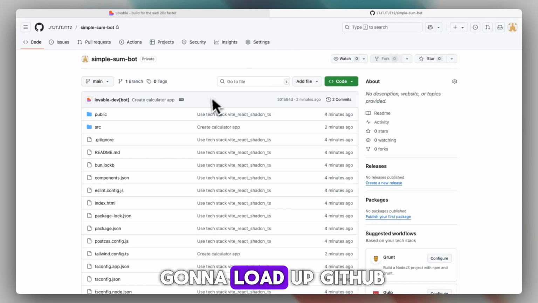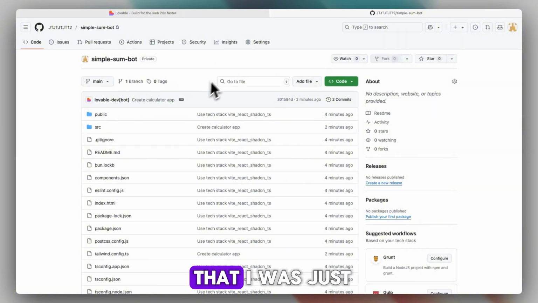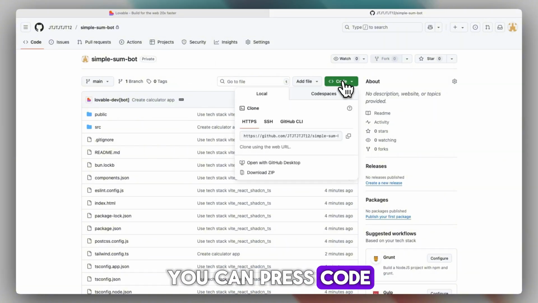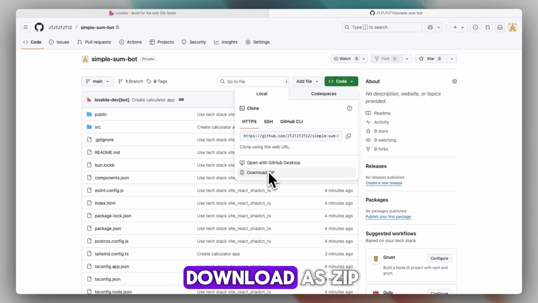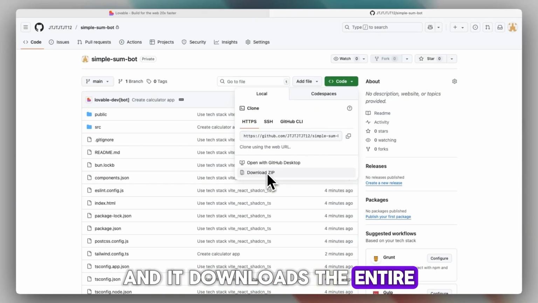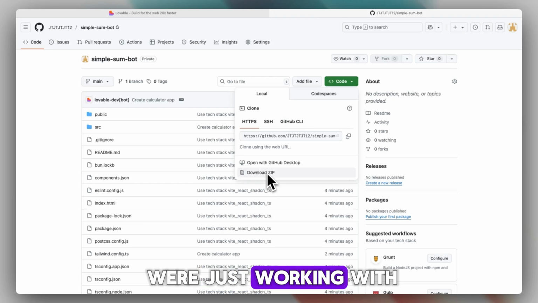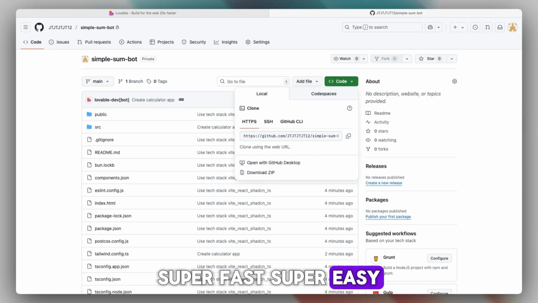So right now it's going to load up GitHub. This is the exact project that I was just working on. You can press code right here, and then you can download as zip, and it downloads the entire source code for whatever app you were just working with. Super fast, super easy, super simple.